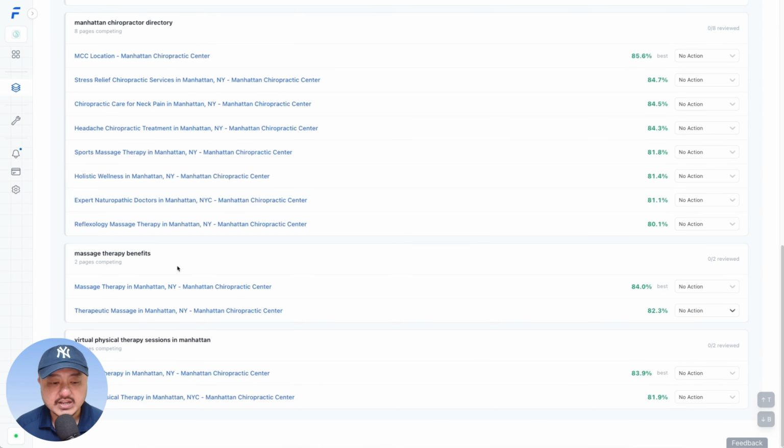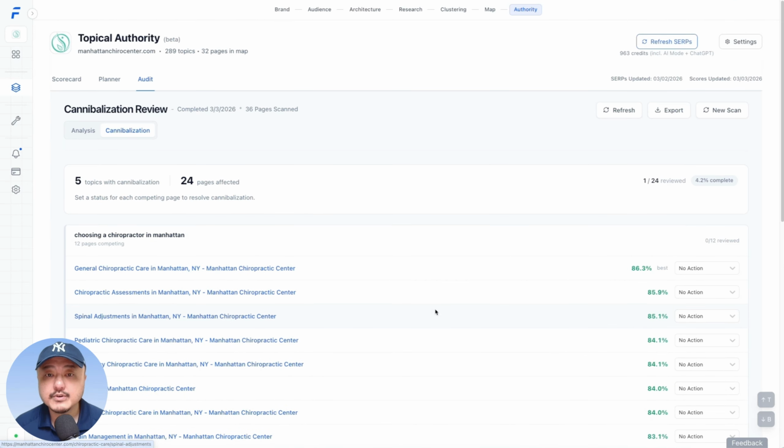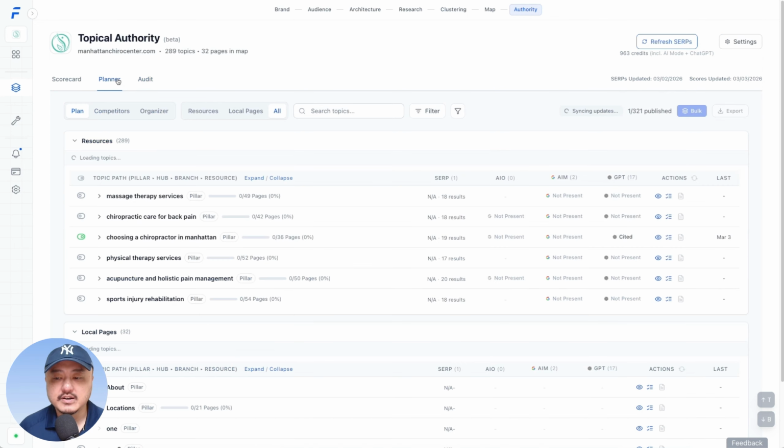So massage therapy benefits, probably on this. So you can click on primary, and then you can click select keep separate for that. And then you could do that for all of the rest of the topics. You want to go through it, give yourself a little bit of time to look through the audit and start connecting all your pages to give you a better sense of what is left to do.